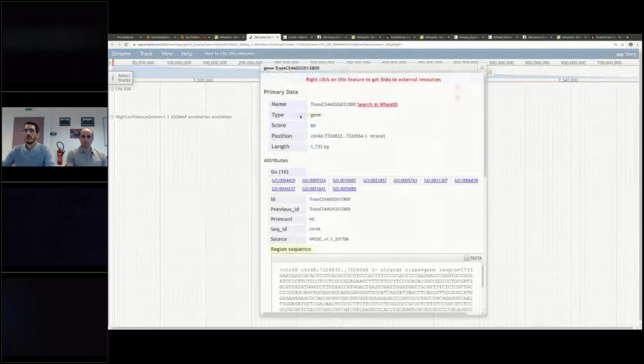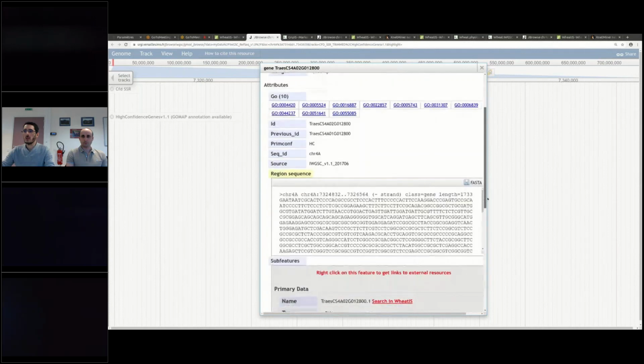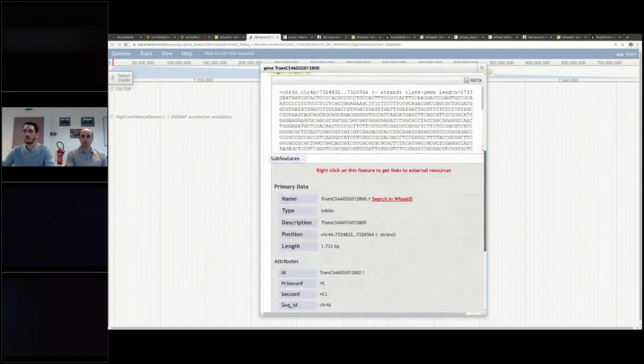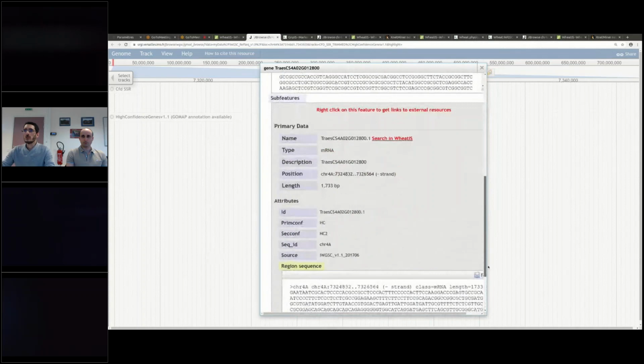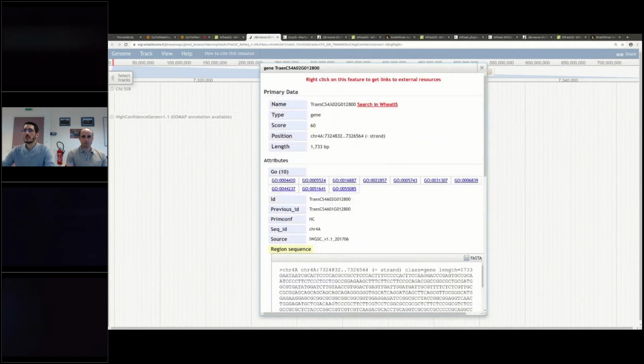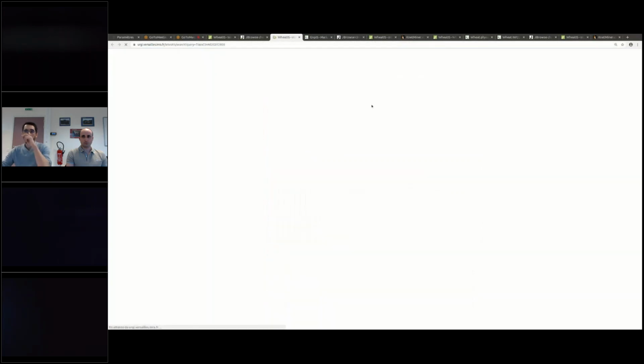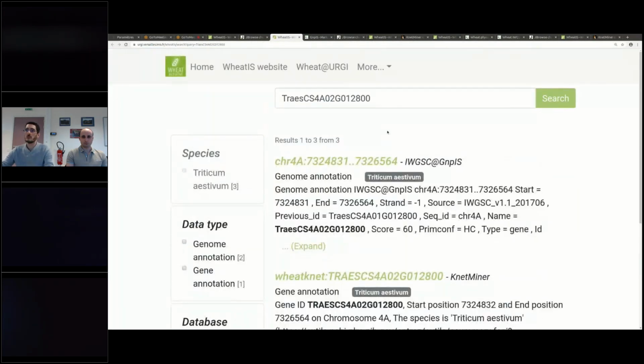If I open the details of this gene, I have information on the GO annotation which has been done for this feature, and sub-features which are located next to it, so mRNA, for instance, and so on. As you can notice, we have a backlink to the WheatIS for this feature specifically. So it's a gene name. If I click on it, it opens a window on the WheatIS with a search already done for this.